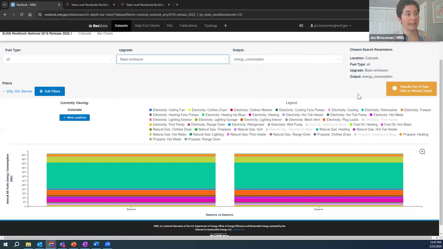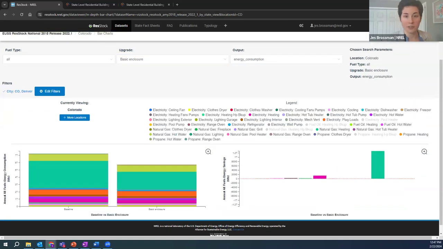Now, one thing that's really important to point out: we see this orange box over here on the right that says the results are out of date. You have to click to make sure that the results you're seeing on these histograms are up to date. So I'm going to click on that now. And that should be step 6 of your user guide if you're following along.